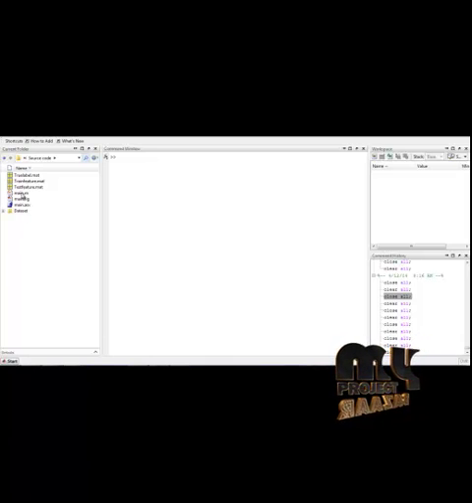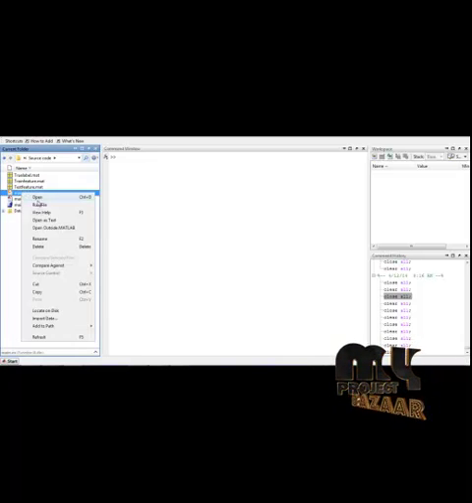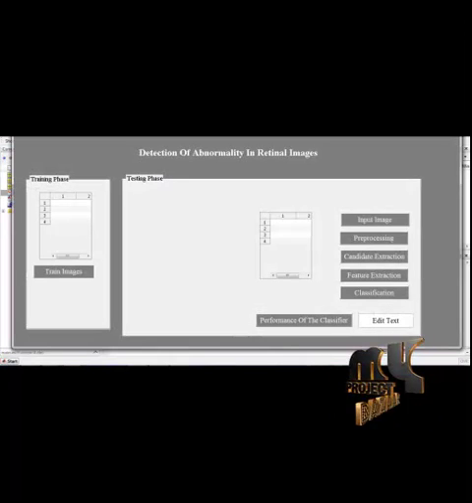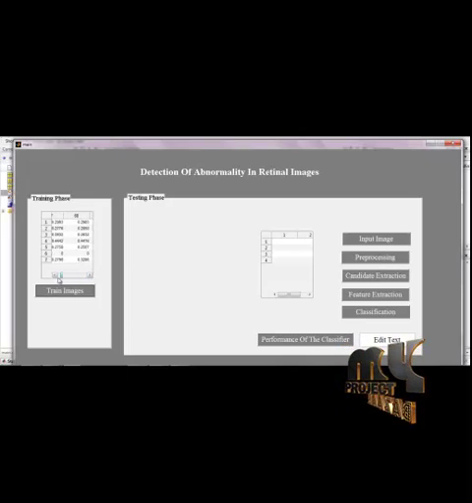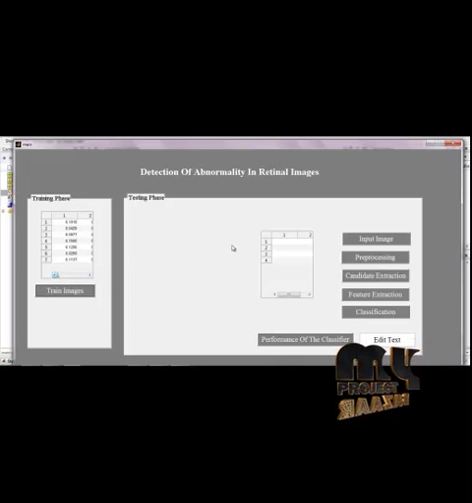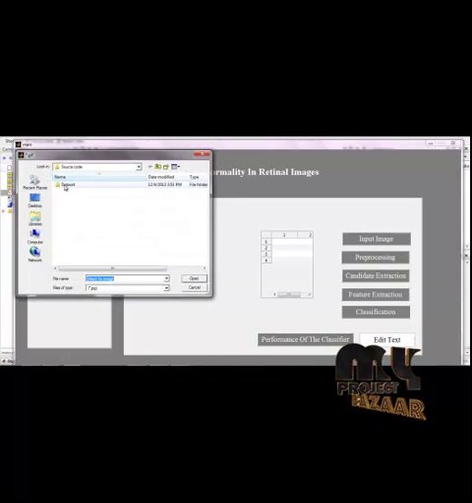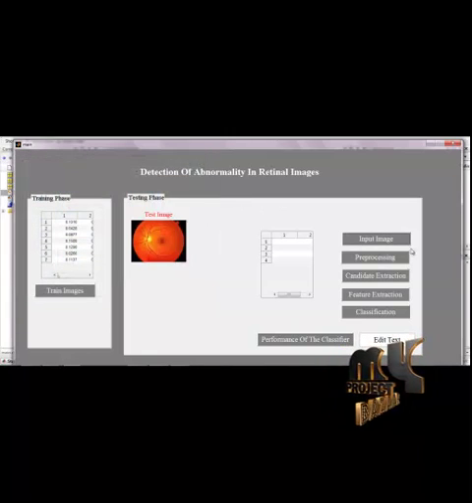If you want to run the code, select the file main.m, which is located in the source code folder. Right click it and click on run file. You will get the guide which is needed to run the code. First, we have to train the database by extracting the features for all the images that are present in the database. Then we give any one of the input images which is present in the dataset.